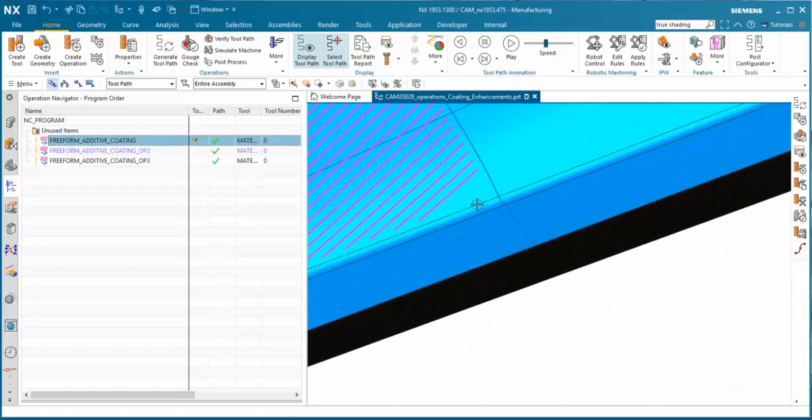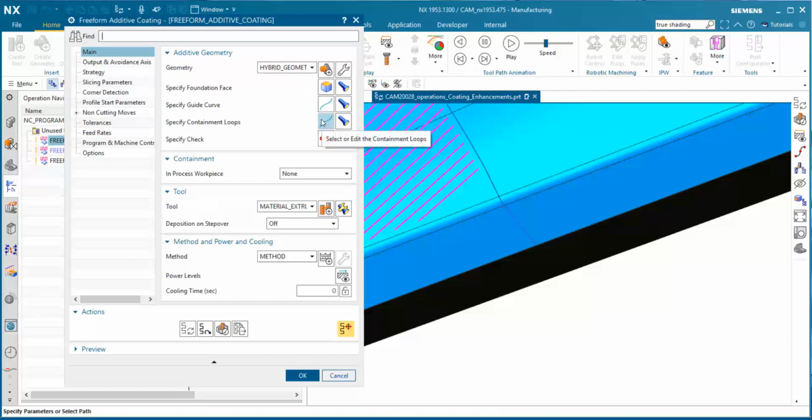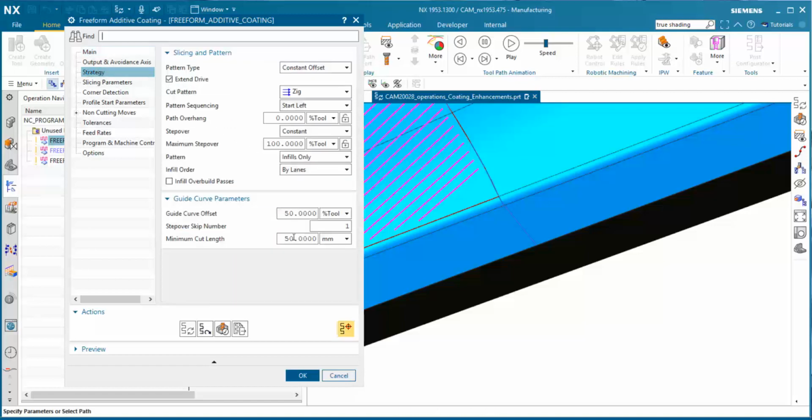Notice here in the corner, because of the minimum cut length, it does not make extra beads in that corner because they are not at least that length. In this case, we gave it a length of 50 millimeters. It does not make a bead unless it's at least 50 millimeters long.